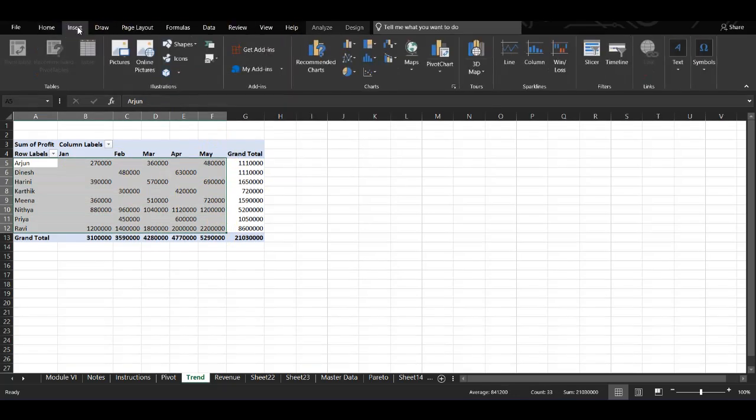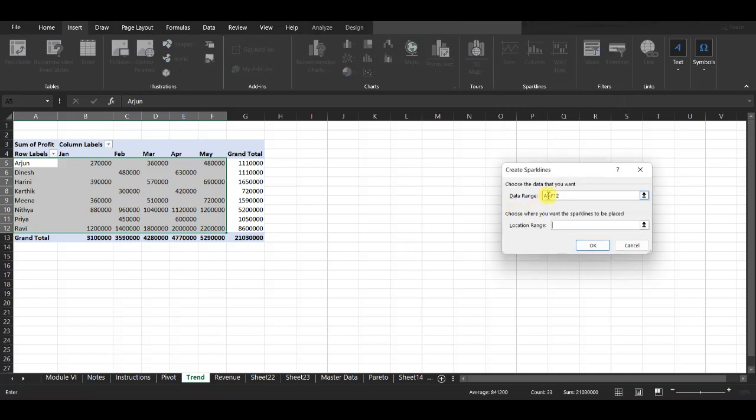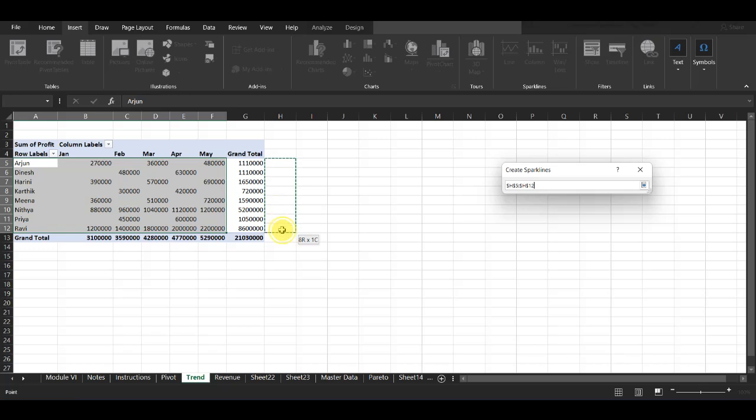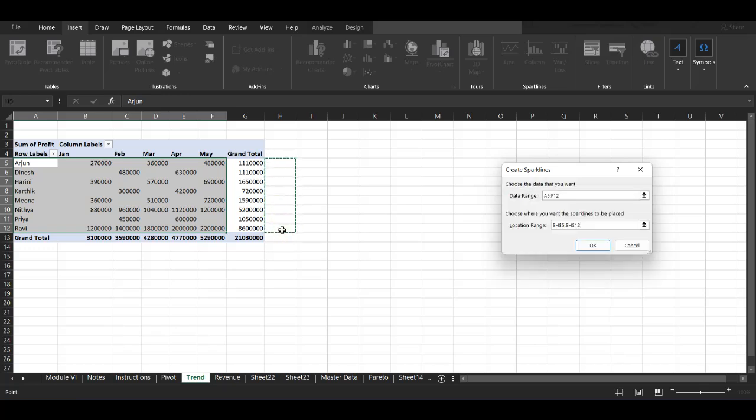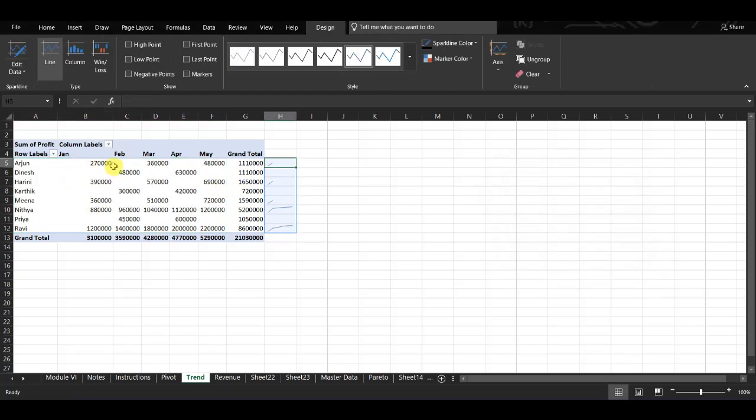So we can go to Insert. The sparklines are available here. We have multiple options, either line or column, or win or loss. Now I have selected the range here. Now I have to select where I have to mark the trend, and mark it accordingly. See, the trend is going upward.